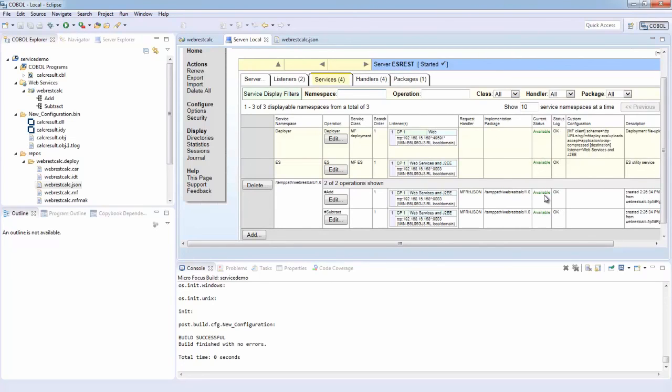While I'm here, I want to point out the delete button listed next to our web service entry. It is necessary to delete a deployed web service before you deploy it again. So if you need to make a change to your web service, you'll need to click this button first to delete the existing deployed service.